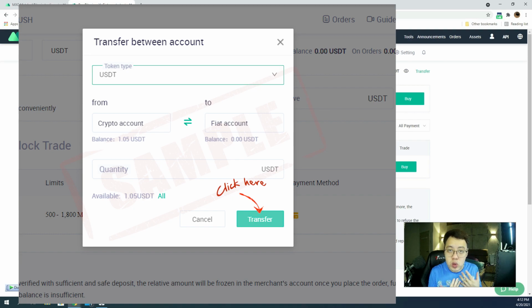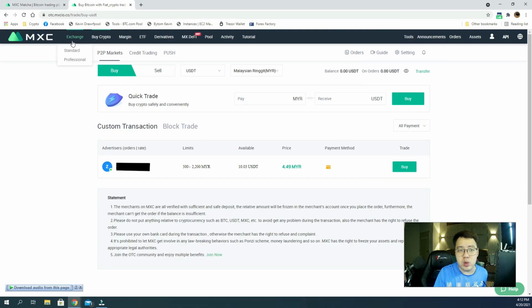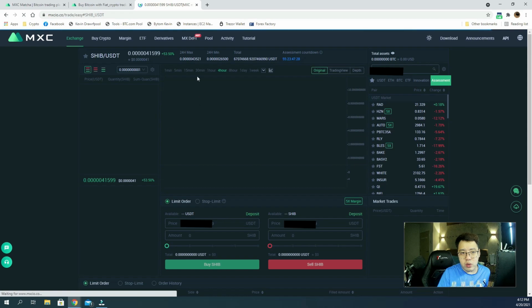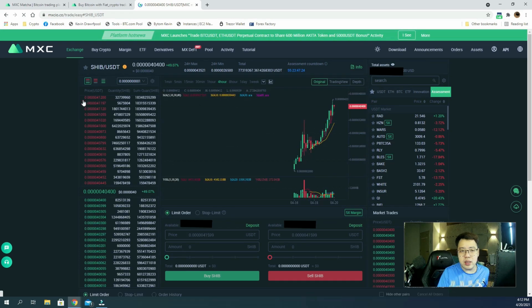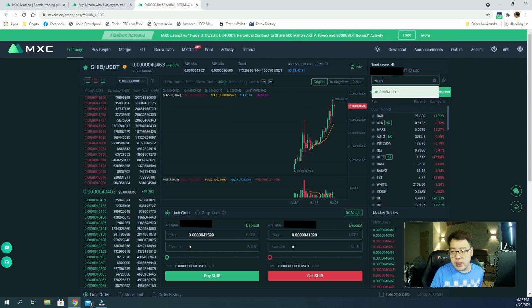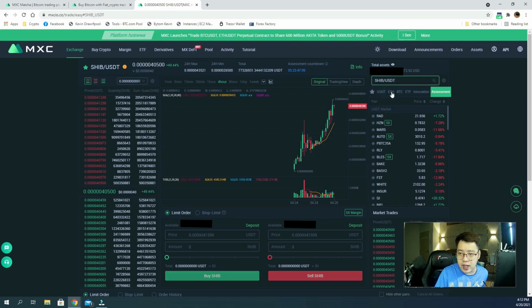Once you have 250 US dollars in your trading account, the next thing you need to do is go to the exchange on your left side. You need to click standard. Unless you are a professional, then you can click professional. Let's go on standard first. Once you click standard, you will come to here. If you're not on the SHIB USDT platform, you can type SHIB there, and you can see it here. Once you click, you can click here.